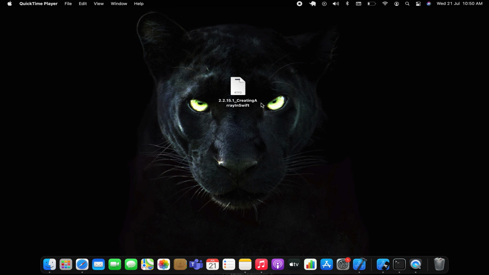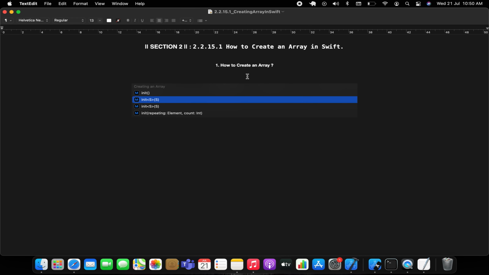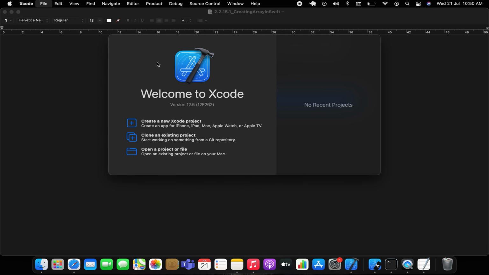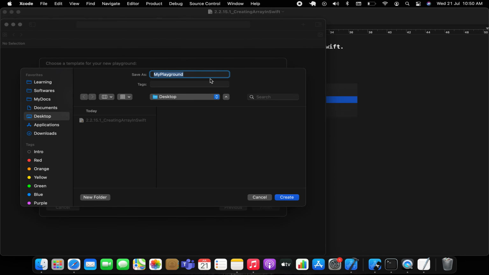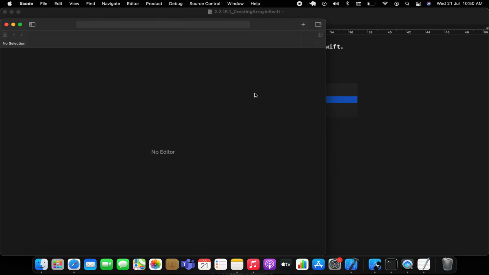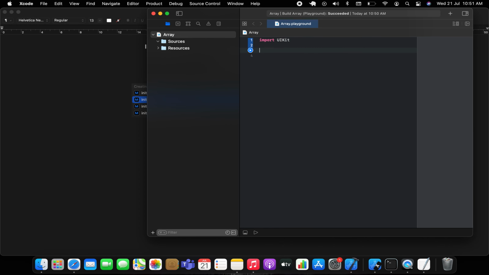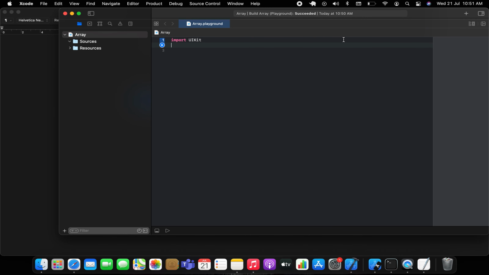2.15.1, actually creating an array in Swift, only this one, right? How to create an array, that we'll understand today only, and then we'll focus one by one on whatever topics come slowly and gradually, right? So now this will be an array which will be stored on my desktop. Now I want to explain how you can create an array in multiple ways, right?